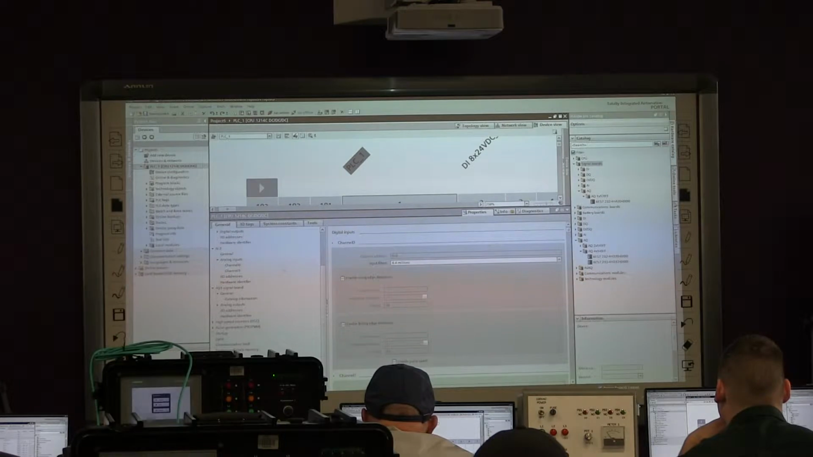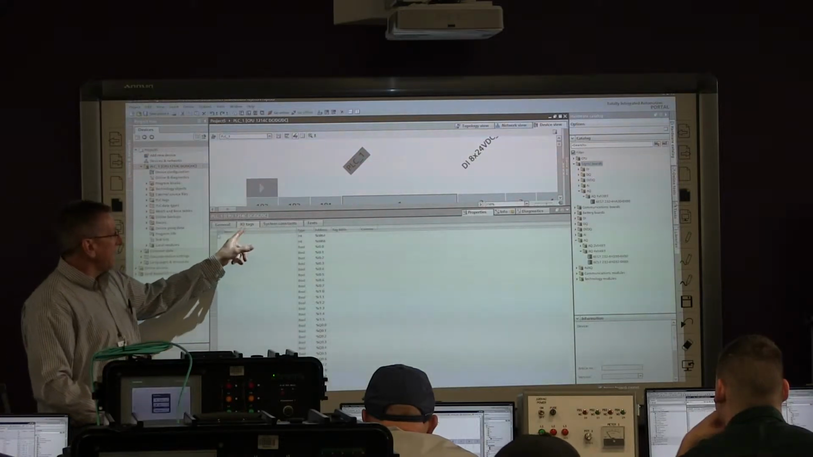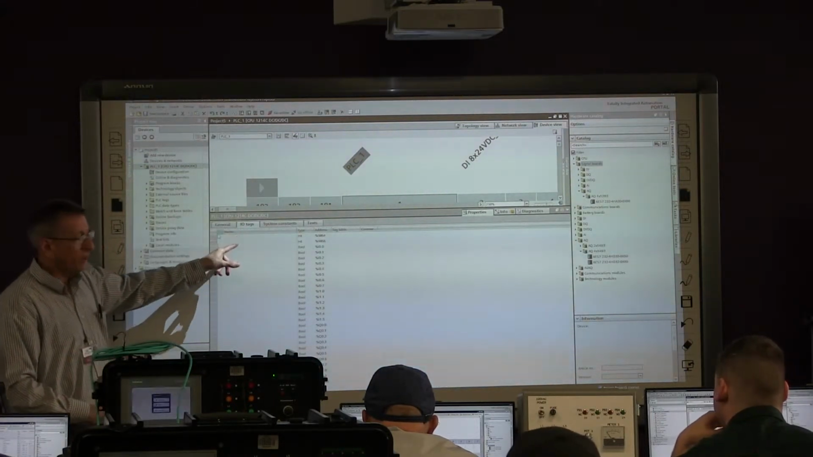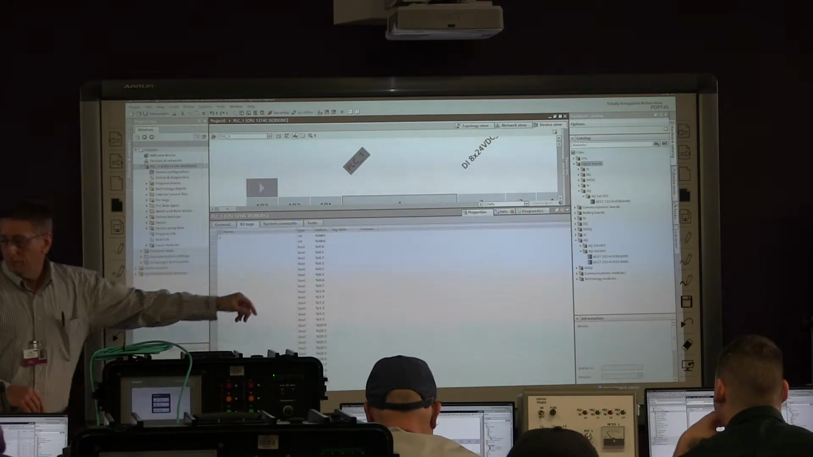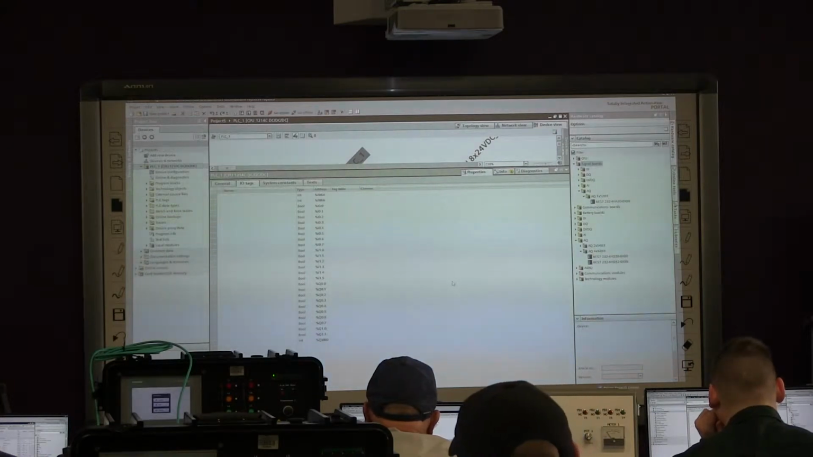I'm not real familiar with version 13, so you're going to have to bear with me for just a second. Okay, I found it. In the I/O tags tab, click on the I/O tags tab. That's showing everything that's associated with the PLC.